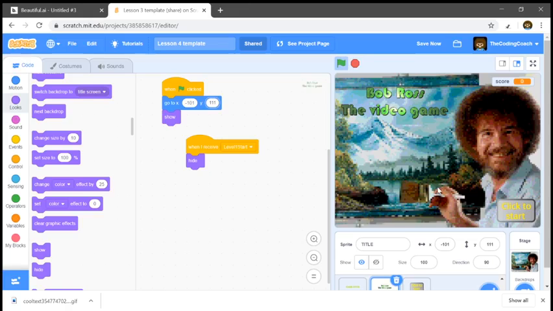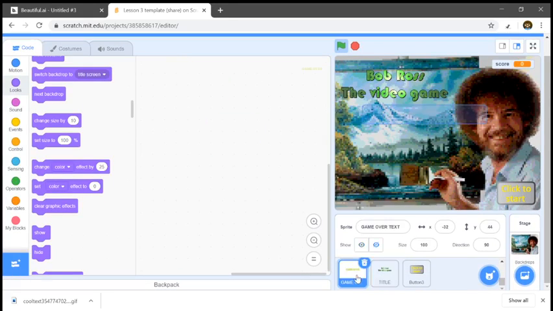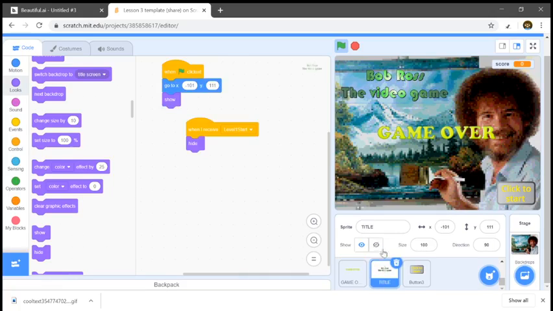Right, okay. So that's our start screen done. Now, for our game over screen, effectively, I'm going to say Bob Ross the video game, click start. Instead of Bob Ross the video game, we'll stick a big old game over on the screen like that. There we go. We could put it there, couldn't we? And we won't want that, so I'm just going to hide that. That's how our game over screen could look. I think that's pretty good. So let's get that done.